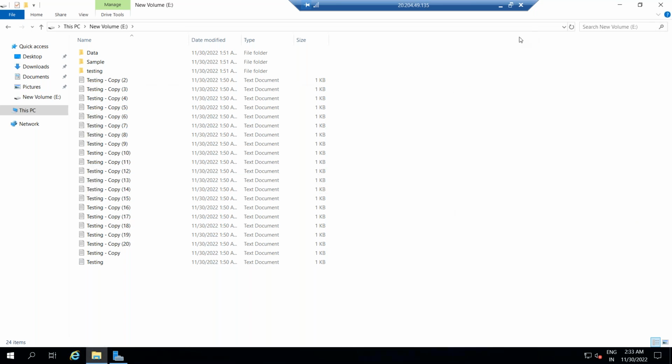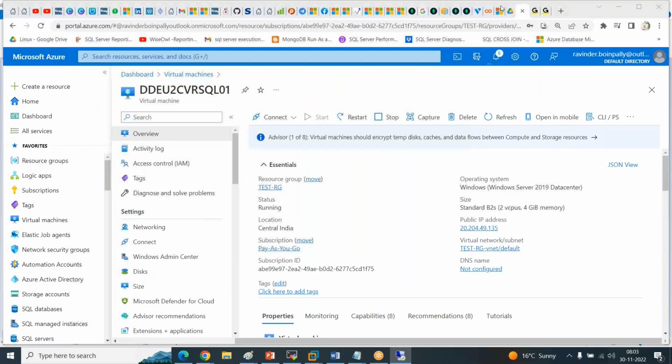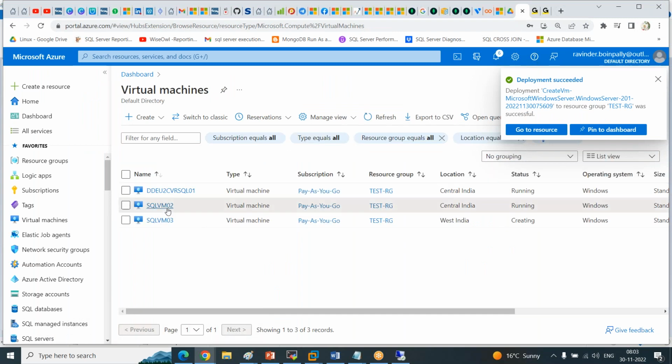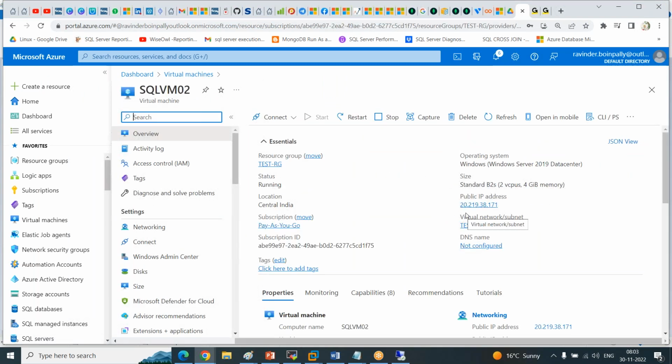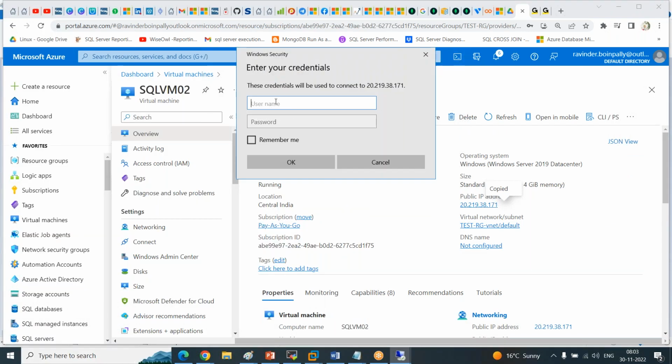So now I have some data here. I wanted to migrate this disk drive data into the other server. We created another server here. This is SQL VM02. So I wanted to migrate that disk. Migrate in the sense of copy and paste kind of thing. How do I do that if I have to? So let's do that.